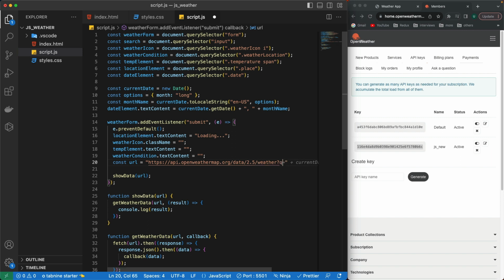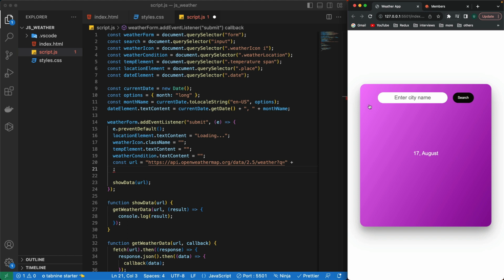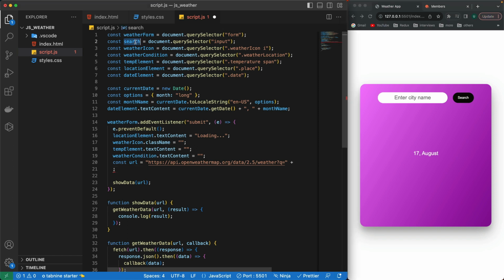Then ?q=, and this q refers to any location. It can be the city. So I'm going to use the plus, and I'm going to get the value of the input being entered over here, Enter city name. I can fetch that from search.value, and you can see that we have already added its reference, search, over here, and we can use the value property to fetch the data.